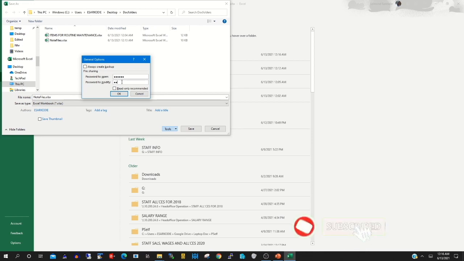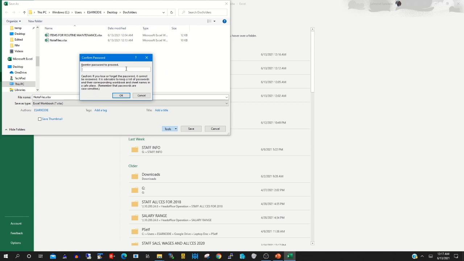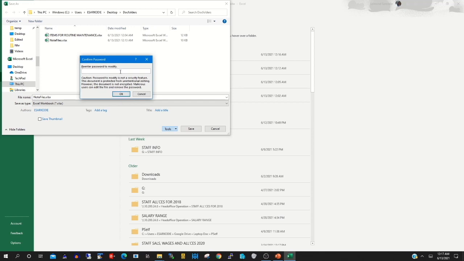So I type my password. This will authenticate anybody. If he or she wants to open the document, they need to type the password to get access to the document. So I type the modification password to modify it.